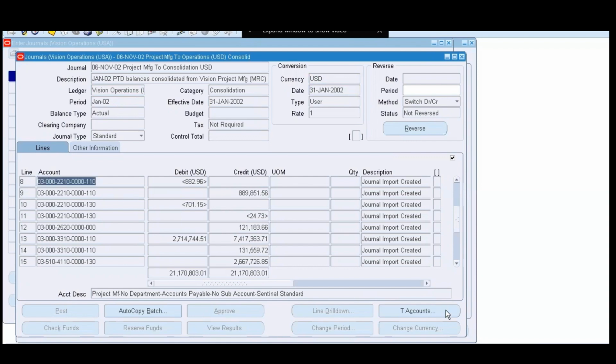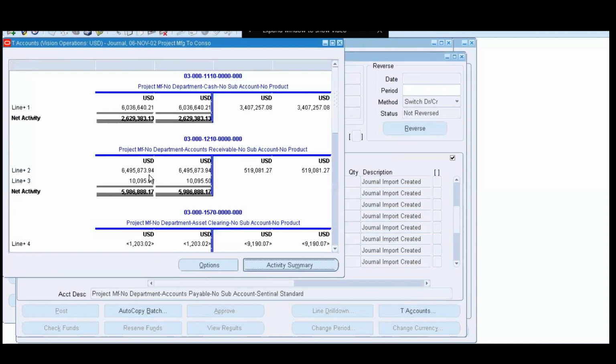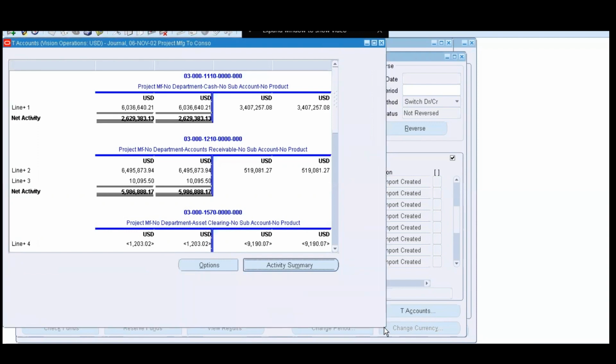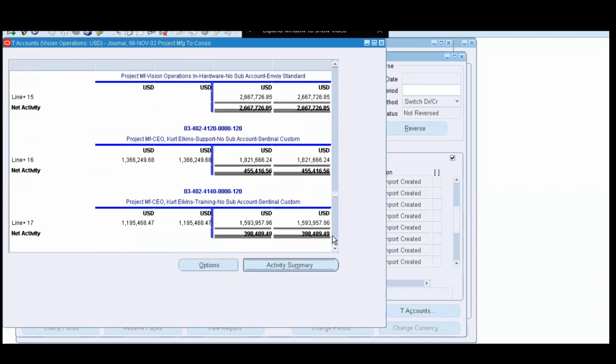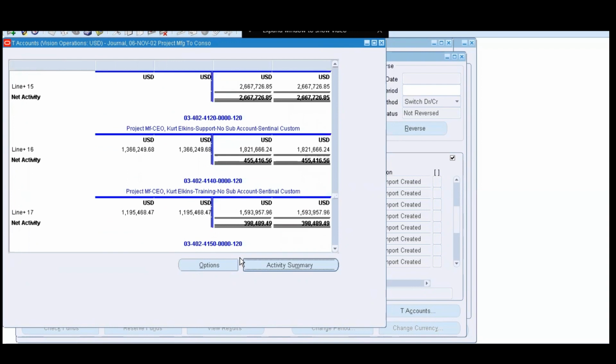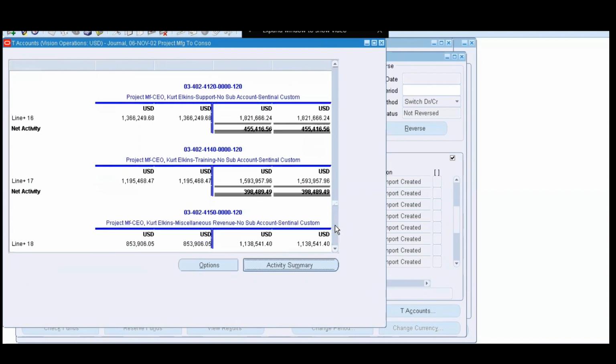For this journal, you can click on this T accounts and you will see a traditional way of looking at the journal entries. You might have seen some books of account, where people usually enter it by hand in these books like this. Debit, credit, debit, credit, like that.